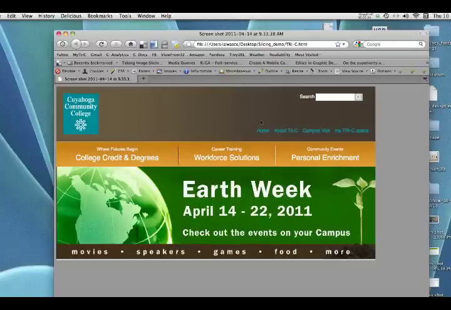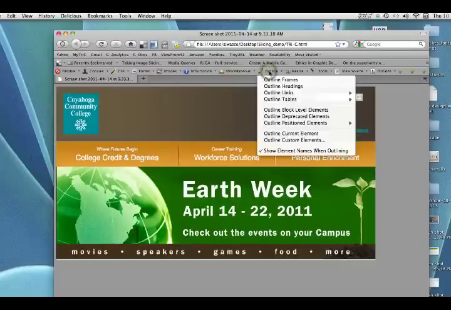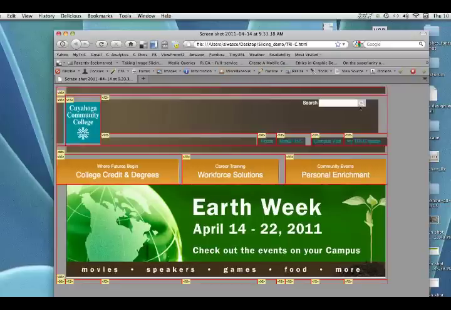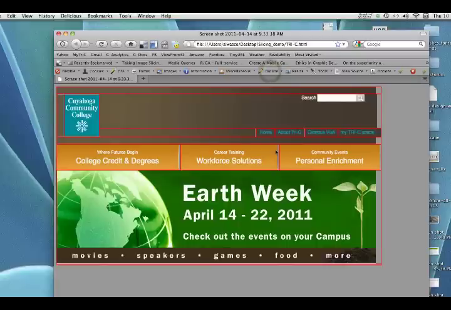If you want to see what it's doing, go to Outline using the Web Developer Toolbar, and Outline Tables and Table Cells. That's what we have. So what Photoshop has done is put each of these slices into a table cell. I'm going to turn off the element names so they come back together. And so you can see that it's divided up as a table.